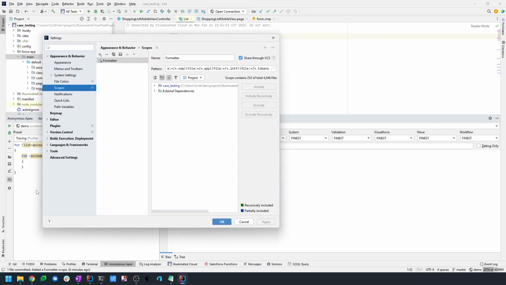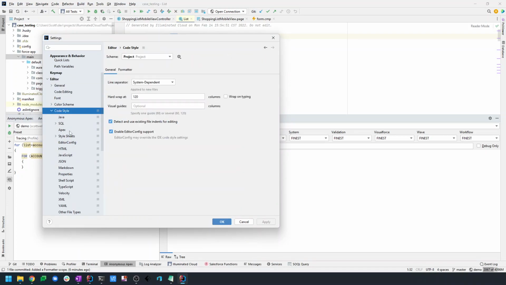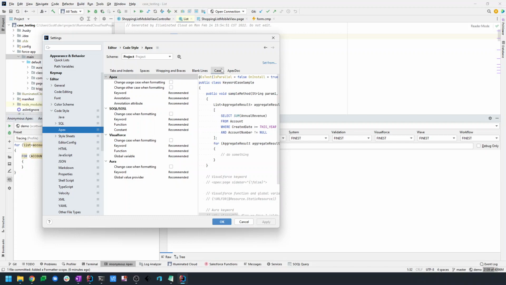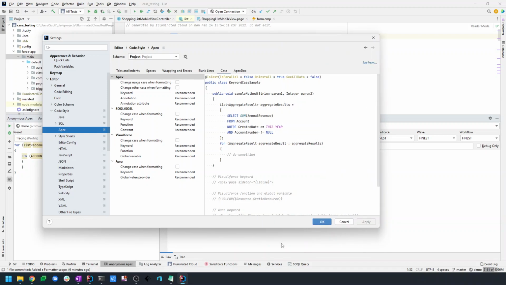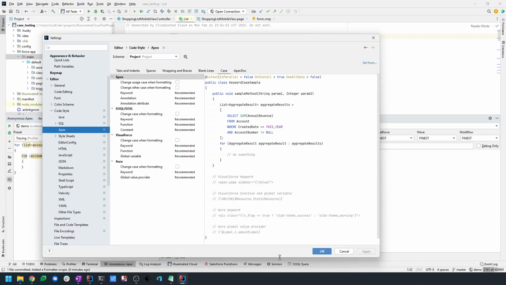So let's take a look. If we go into the settings and take a look at Editor, Code Style, Apex, there's a new tab called Case that's been added. And as you can see, this is set up for the various supported languages. I'll go ahead and resize this a bit. It's true that while this is under Apex, you'll find Visualforce and Aura here as well, because they're not distinct code style settings for those.